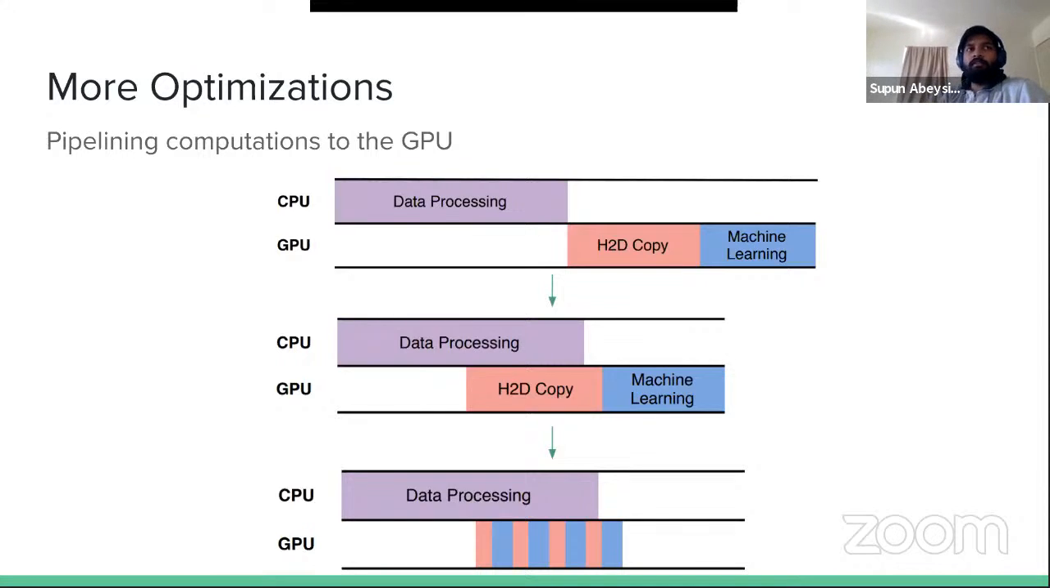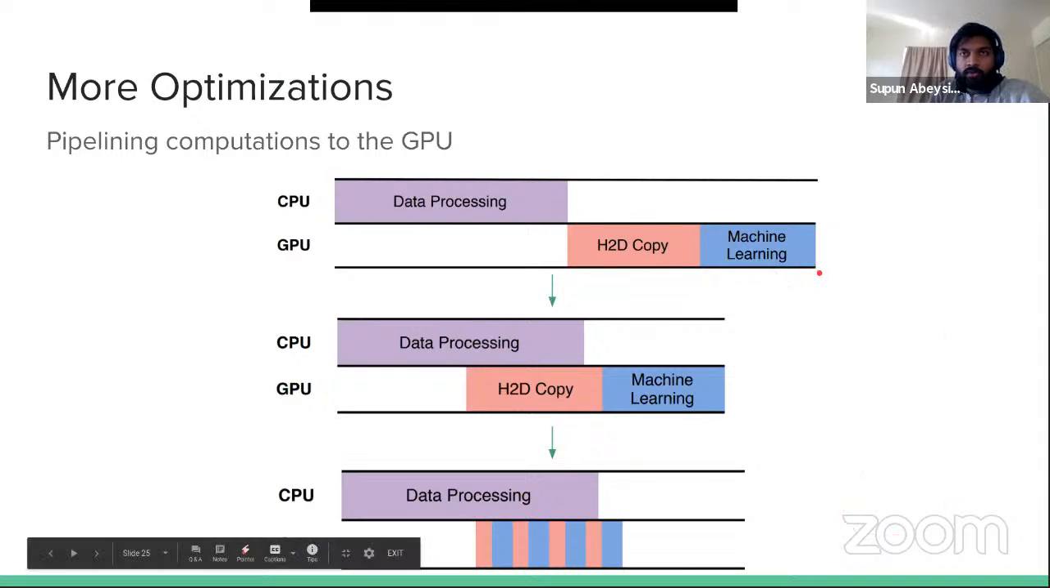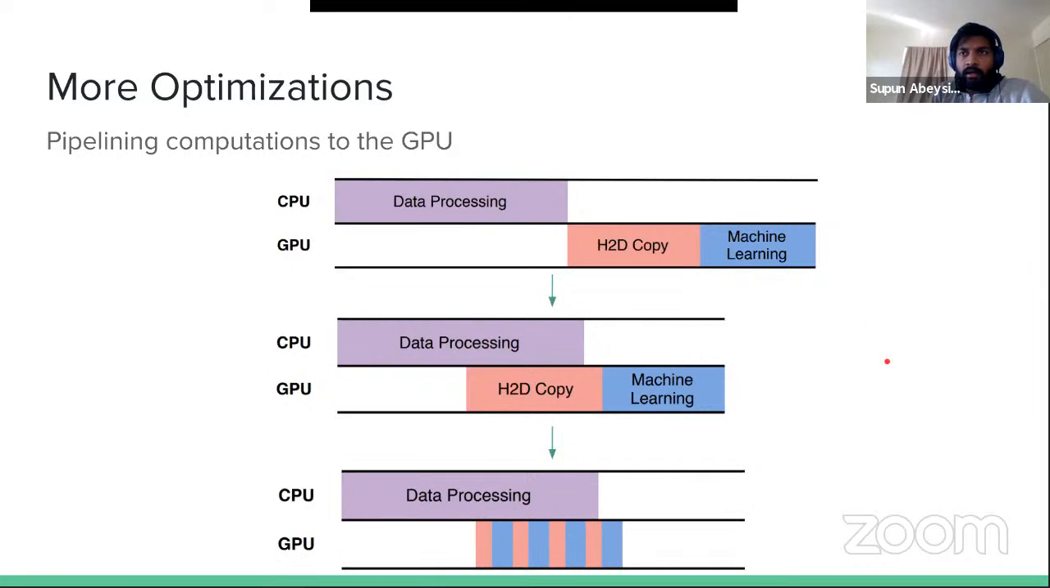One other thing we can do here is pipeline computations to the GPU. Generally, we would complete the data processing, and then we would copy the data and then run the machine learning kernels. We do this because there's no way of communicating while the data is processing, since the two systems are independent, right? But now, since we have a single source and everything is in a single address space, we can pretty much interleave these operations.